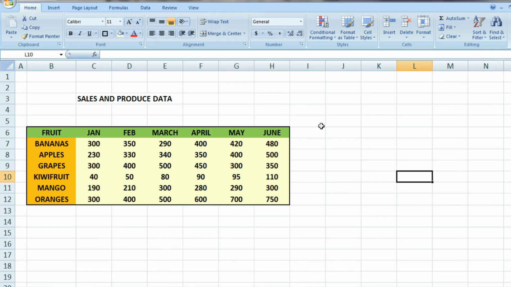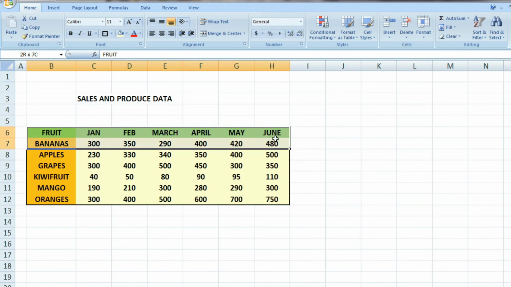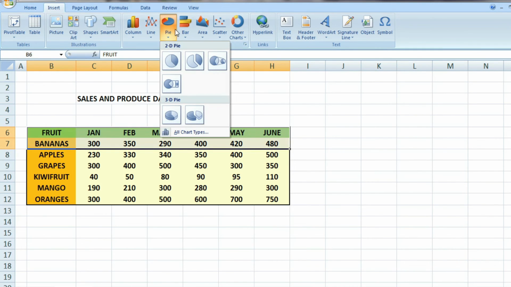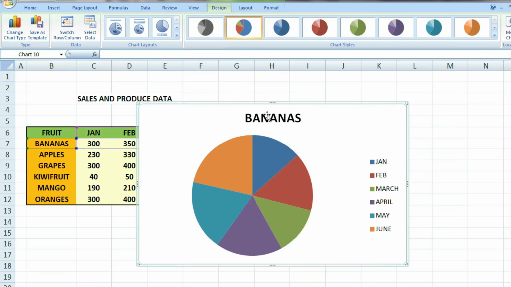Hello friends, here we are going to create a pie chart. In this you have to select this option. From the data we will create for one fruit only. Here you have to go to pie chart, then select the option first. See, this is the pie chart.